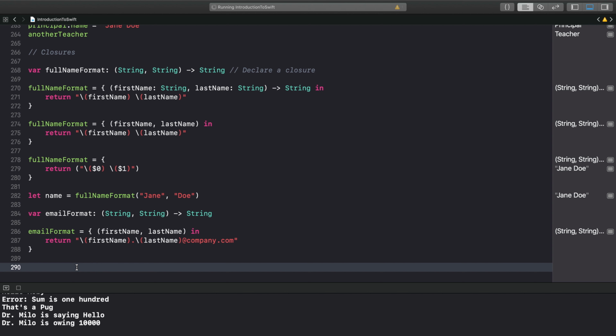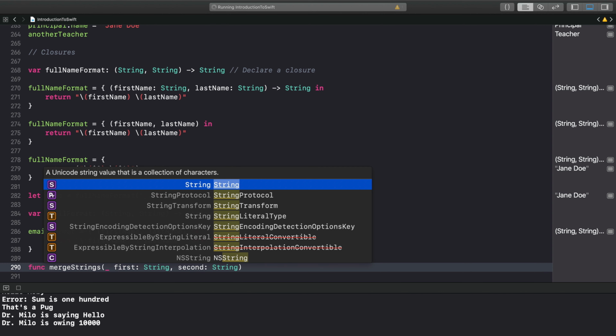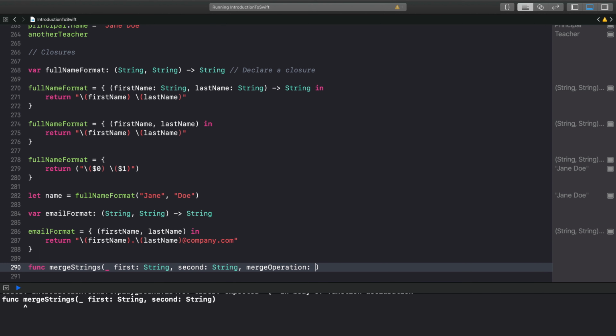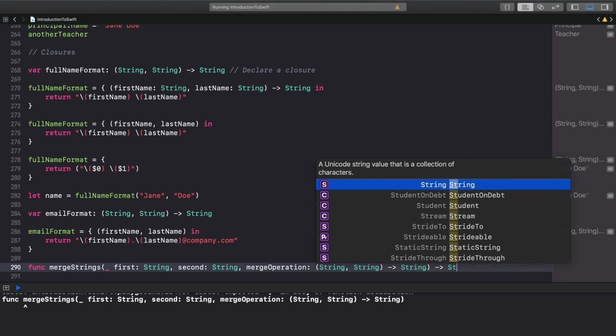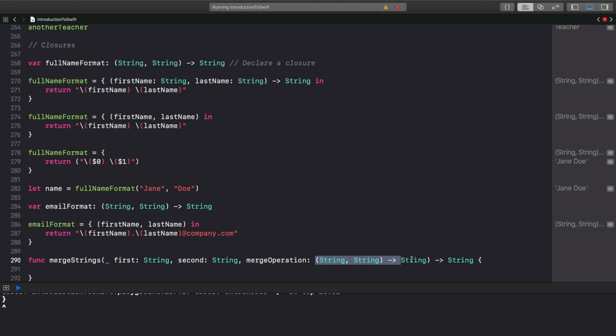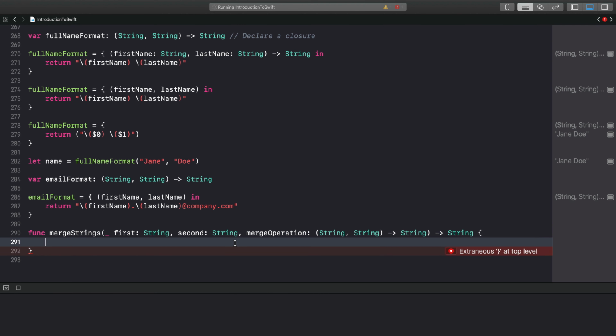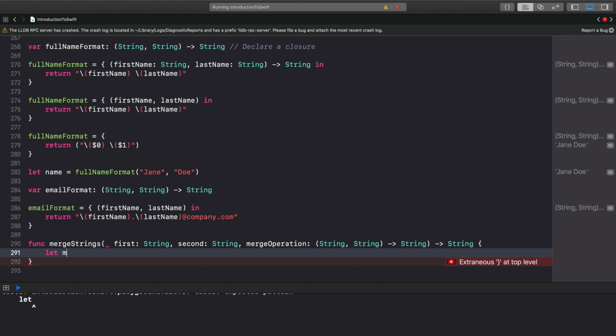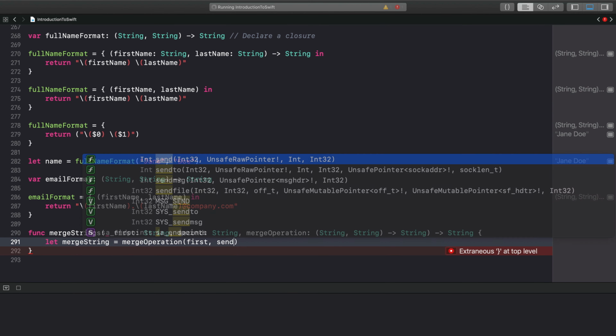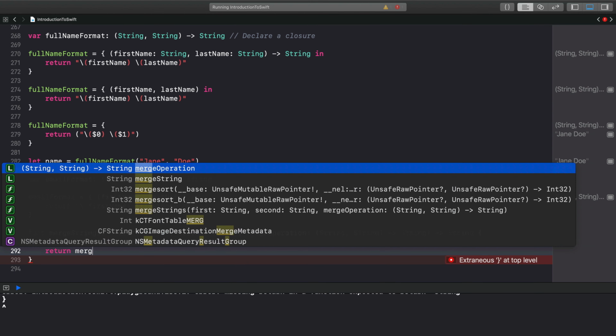And now let's create a function that uses that closure. So I will create a function called merge strings, and I will have a first string, second string, and the merge operation, which in this case will be a closure that takes two strings and outputs a string. Okay, and the function is returning a string. So that's the closure over here. So now let's do the declaration of the function. Merge string equals merge operation, and let's pass the first, second, and return the merged string.